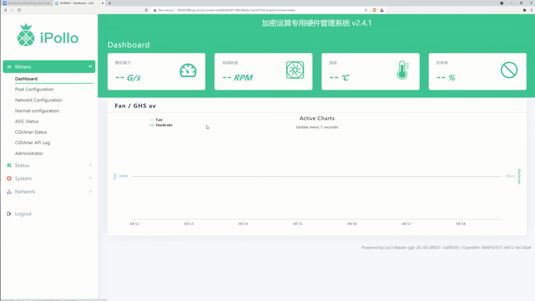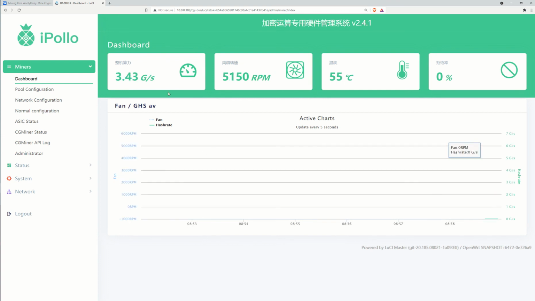And then we'll see in the dashboard that we have successfully converted our MWCMQ address into a WoolyPooly username. We'll give it a few seconds. We should be able to see the hash rate. There we go. So that means we have successfully converted our MWCMQ address to a WoolyPooly username. Hope you enjoyed this, and happy mining.